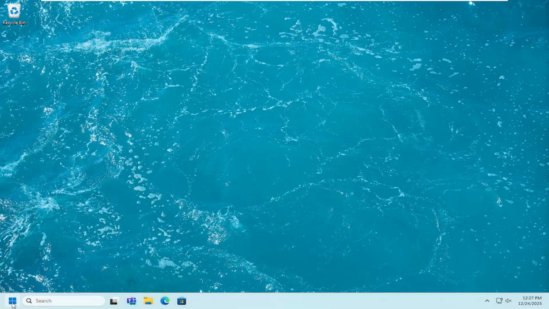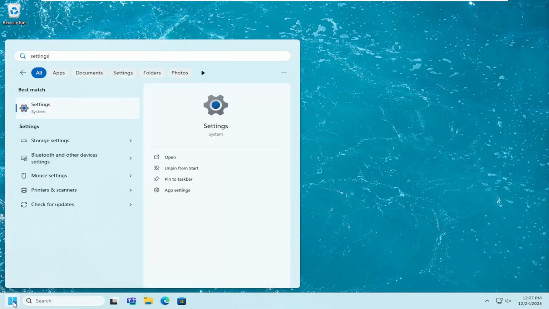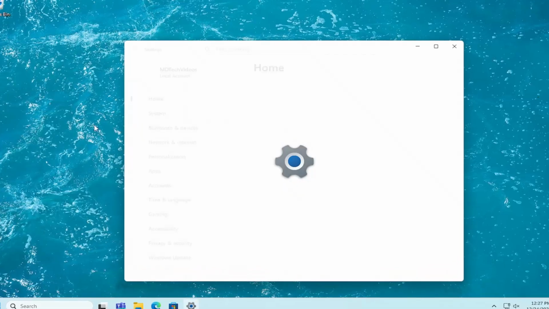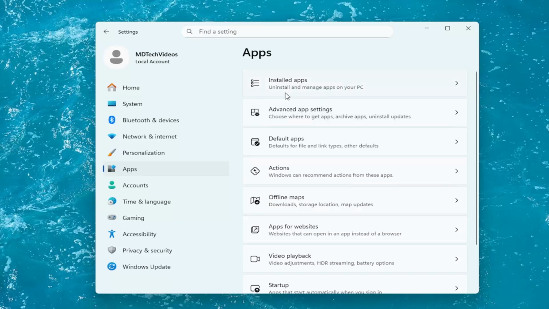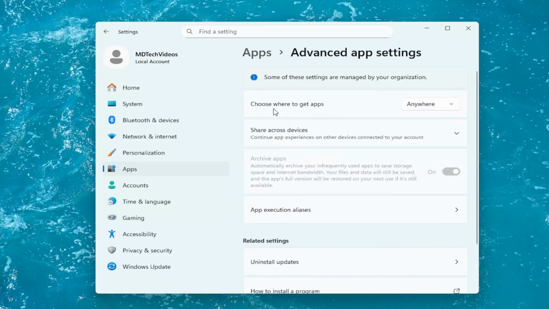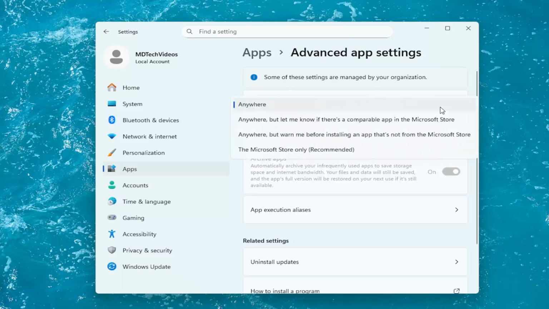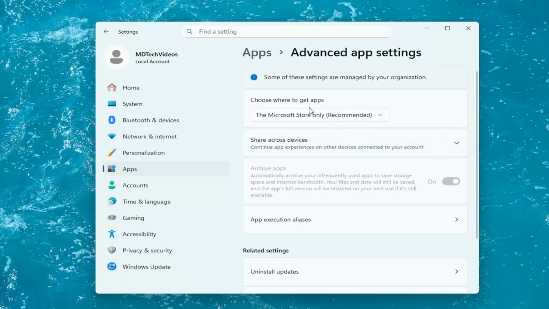What I have to do is open up the search menu and search for settings. Best result comes back with settings. Go ahead and open that up. On the left panel, select apps. And then on the right side, select where it says advanced app settings. Where it says choose where to get apps at the top, click the drop down and select the Microsoft Store only, and that's all you have to do.